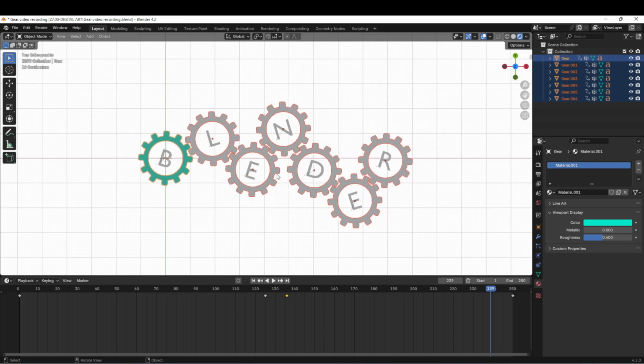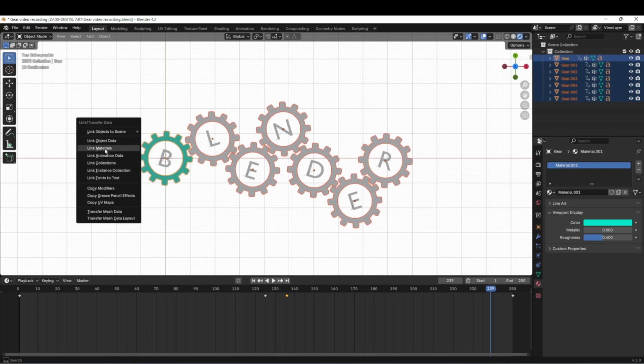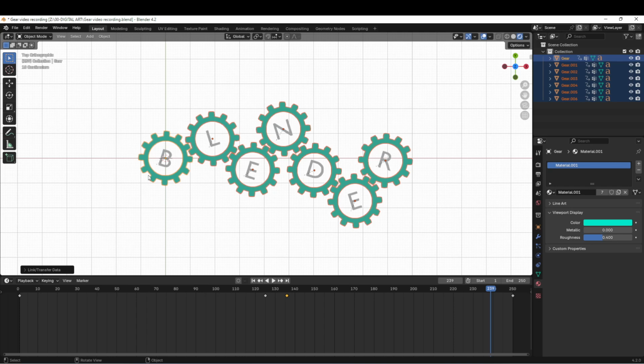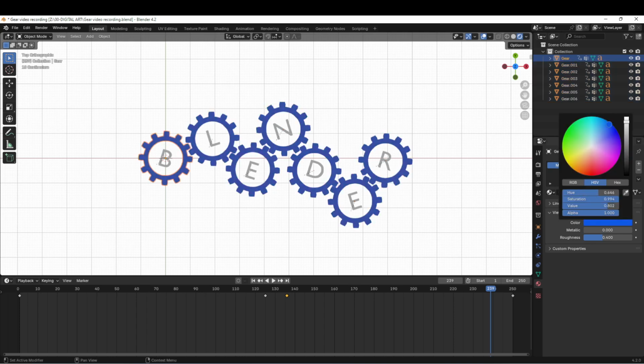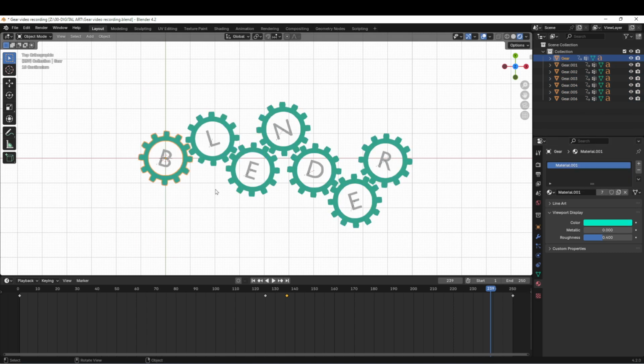The lighter color indicates that this is the active object. Now that we have the one selected that we want to add the material to, the one that has the color, the material that we want last, we'll press Control L and we're going to link material. Now that will copy it so that if I change one gear, they all change together.